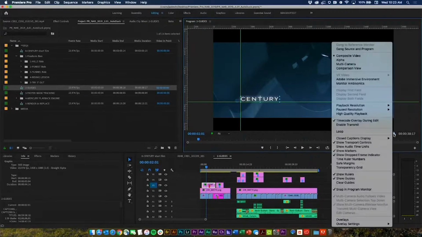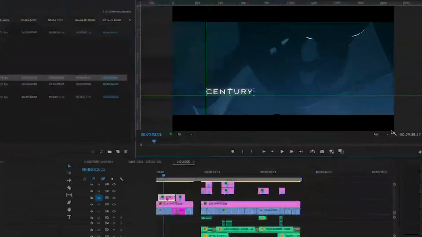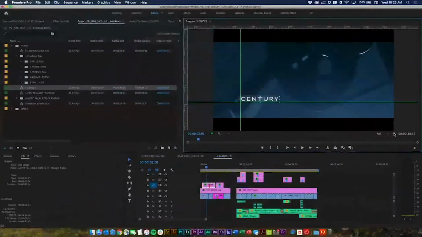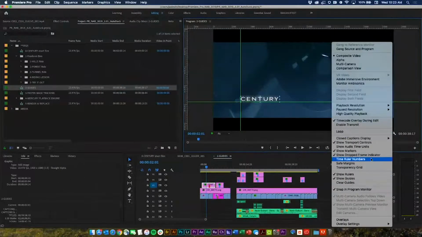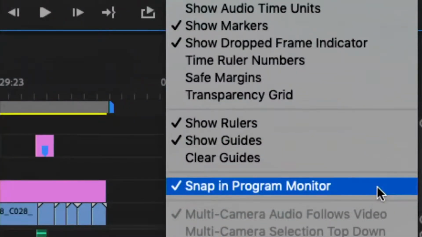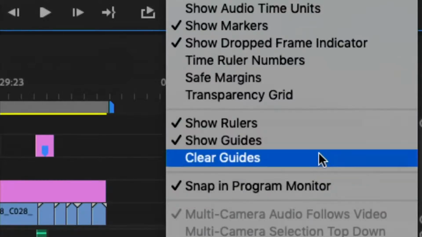So again, you don't even have to think about it. It just works as expected. Now there's a keyboard shortcut to enable those snapping guides. I like to leave that on by default. So we have this little wrench menu in the program monitor here, the settings menu. If you click on the wrench, towards the bottom, there's an option here to snap in program monitor. So if you just leave that on, you'll always see those snapping points.